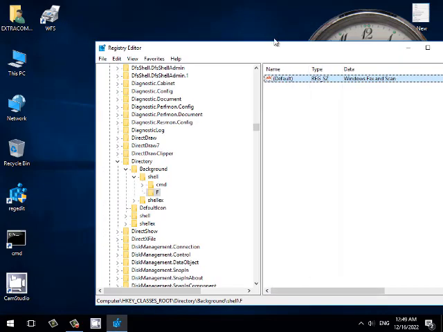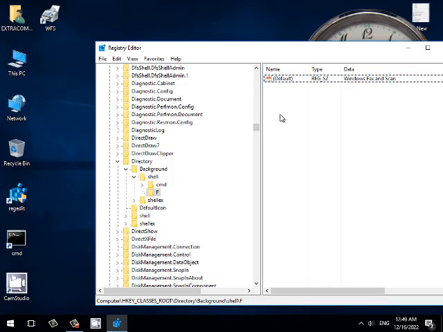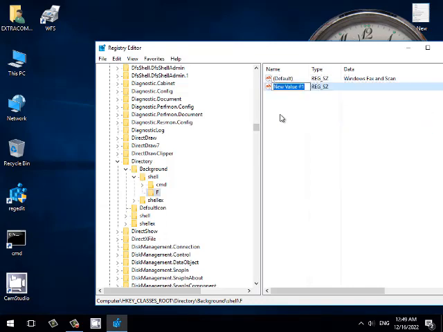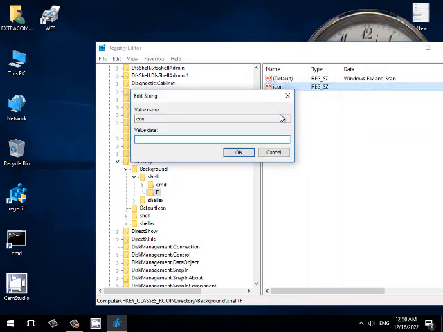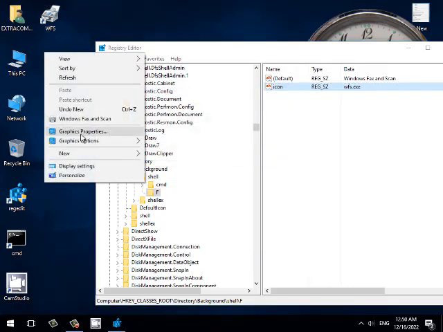So how do we give it an icon? Right click on the right side of the key we created and make a new string value. Name it Icon. Inside this Icon value I'll write the executable file wfs.exe. This is the executable file for the icon. The context menu button will take the same icon as the Windows Fax and Scan service.